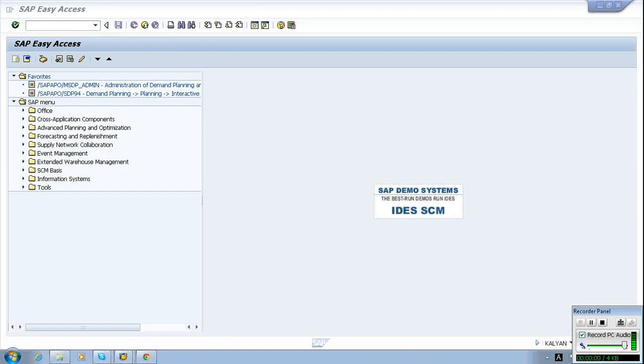First we will talk about the interactive planning of SNP, /SAPAPO/SDP94. Like SDP94, we can go for the DP and all the planning books. But exclusively, if you want to go for the SNP planning books directly, the standard SNP planning book, go to /SAPAPO/SNP94.